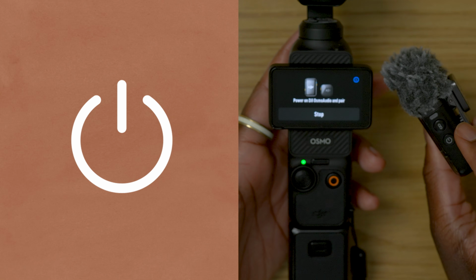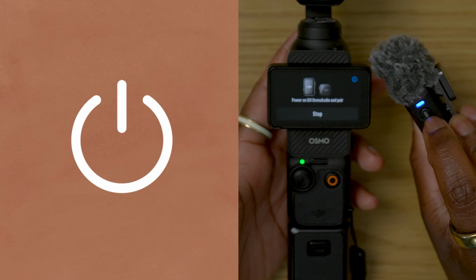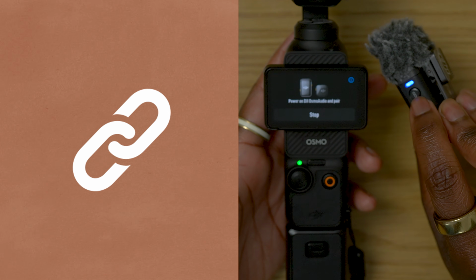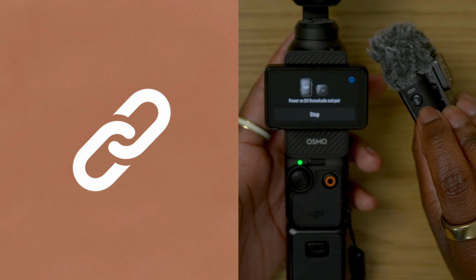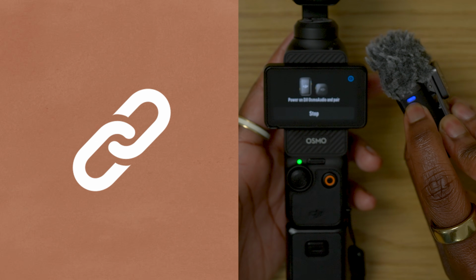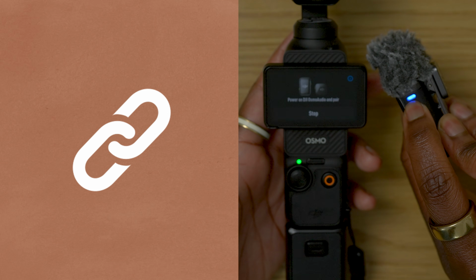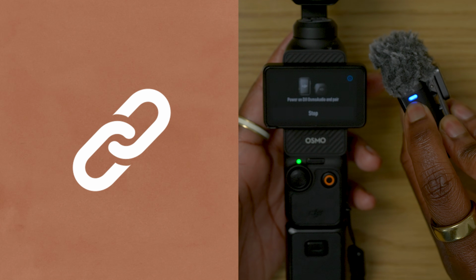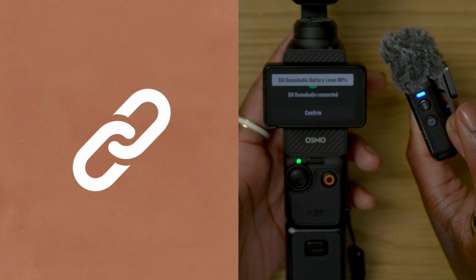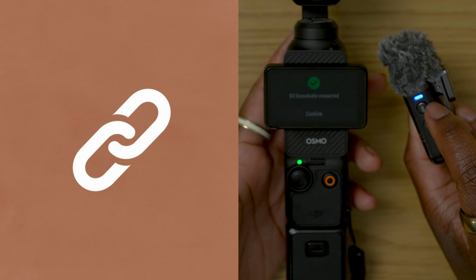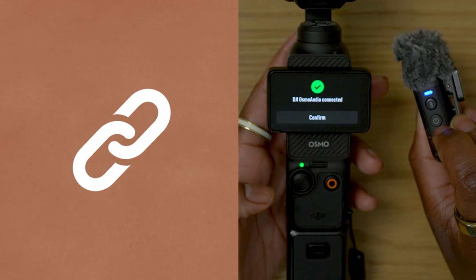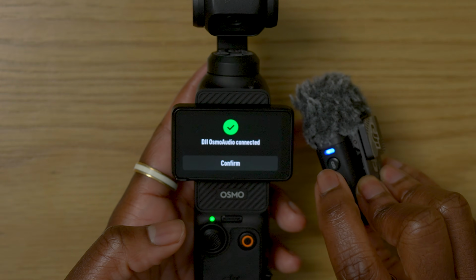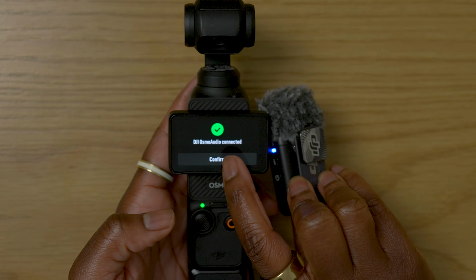Perfect. And then the other thing you're gonna do is hold this link icon right here on the side. It should be blinking like this, but you're just gonna hold this link down until it starts blinking faster. Once that happens, it will stop blinking and have a steady light, and that's how you know it is connected. And you can see it says right there, DJI Osmo Audio connected. And then you're just gonna hit the confirm button, and there you go.